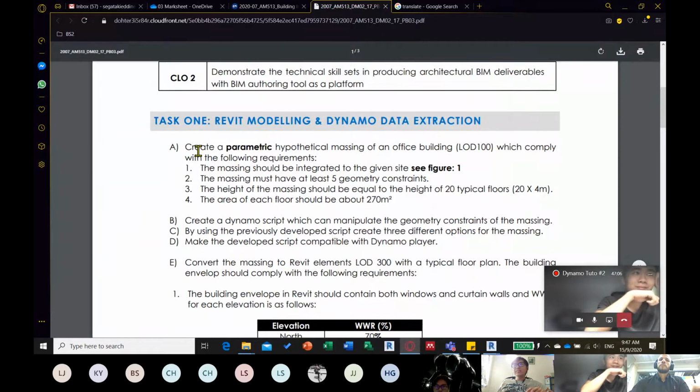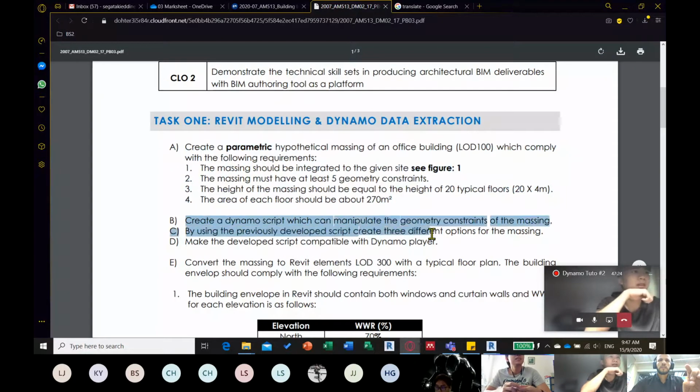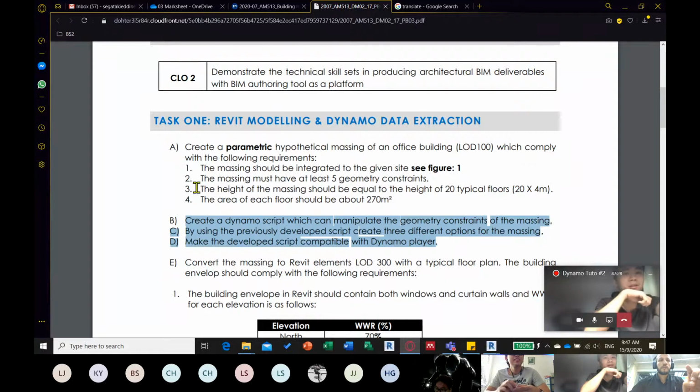Look, I think in the brief it is clear. In the beginning, you have to create parametric hypothetical massing of the building with these constraints. Until here, we're still talking about the massing. I didn't ask you to do anything using Dynamo, only maybe here. So A, we're completely using Revit only. But here you will use B: we will use Dynamo to play with the parameters because it's parametric. The massing, you will use it here, as you can see.